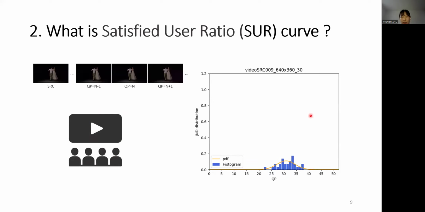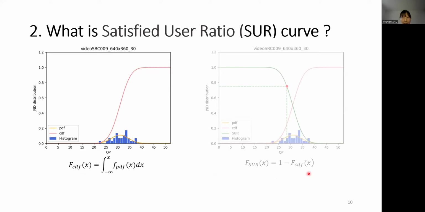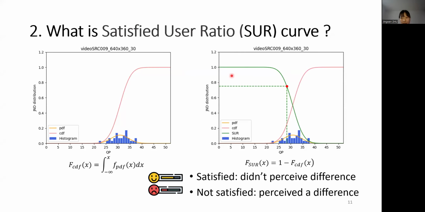And from the subjective test, we can get distributions of the GND of each observer. Supposing that these distributions follow Gaussian, we can obtain the probability density function, PDF, of the distributions. Then the cumulative distribution function, CDF, can be obtained from the integration of the PDF. And the SUR is defined as the complementary of the CDF, 1 minus the CDF.